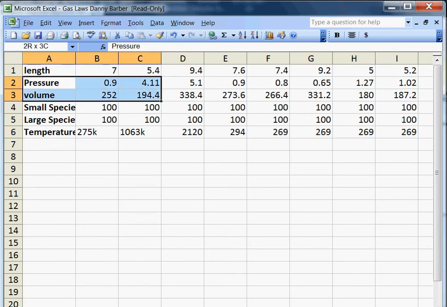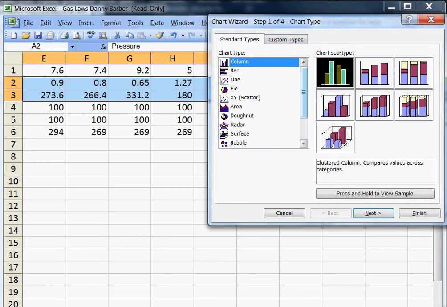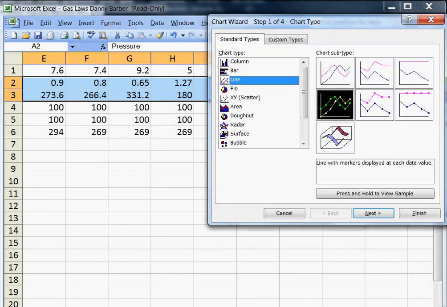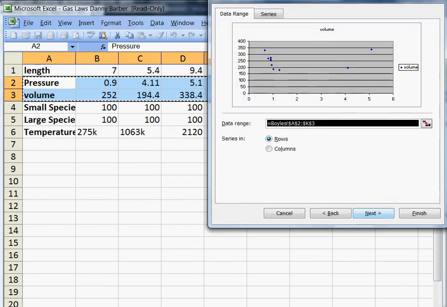So now I'm going to select these two rows, and I might have a little bit of a problem figuring out what kind of graph I want. In this version of Excel, there's a little button up here that says Chart Wizard. You might want to use Insert Chart, which is another way of doing it. I'm not sure how OpenOffice does it. So I go to the Chart Wizard. Let's try a line graph. Nope, that's not what I want. How about a scatter graph? I think we want a scatter graph, and that shows what the graph looks like.